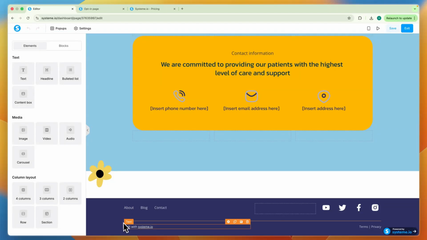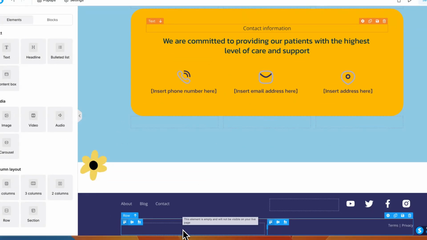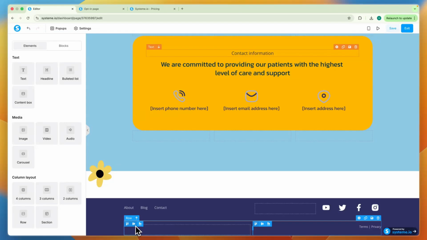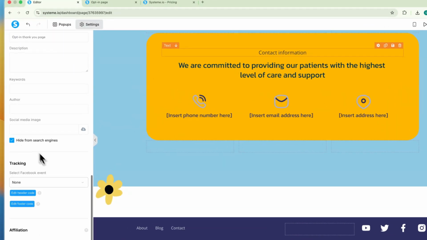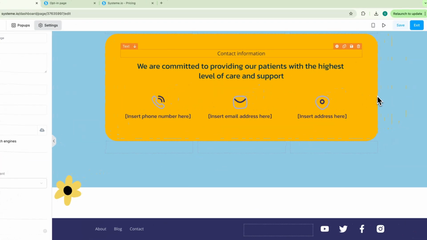And if you see this right here in the bottom, built with System.io, you can always remove this even on the free plan by just hovering over it and clicking on delete and OK, then it will be gone. So that section you can always delete. It's just this one right here you need to upgrade for, then settings, scroll down and turn it off. So now you know how to remove the System.io watermark.